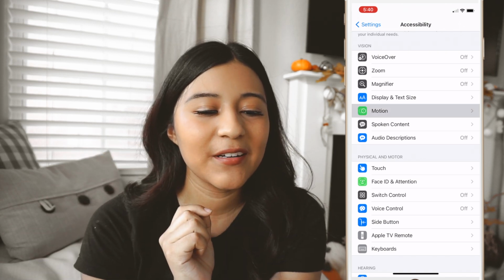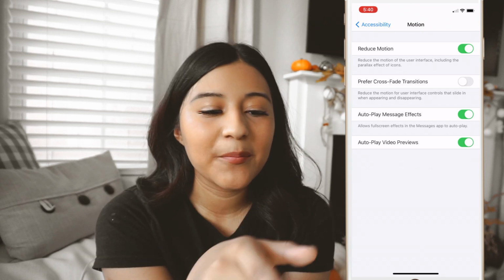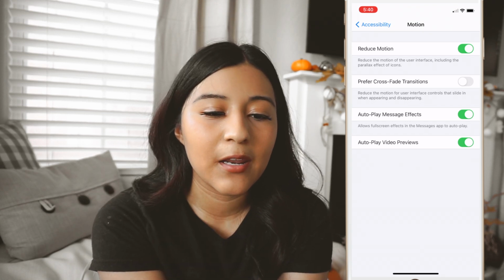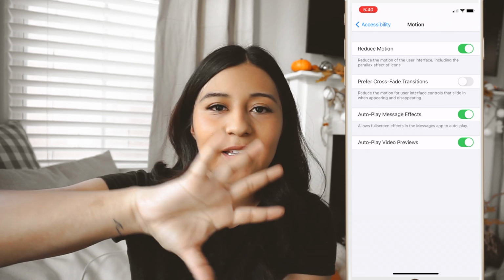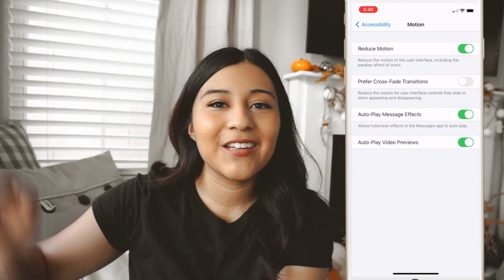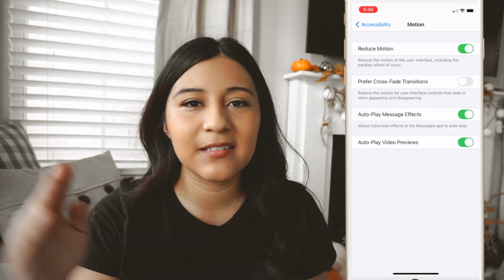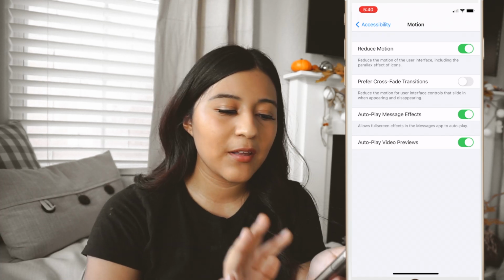So if you click on motion, you will see the reduce motion at the top. So if you enable that, and I already have it enabled, then that will make it a very easier, smoother transition into the app. So it'll kind of fade instead of jump over, if you know what I mean.